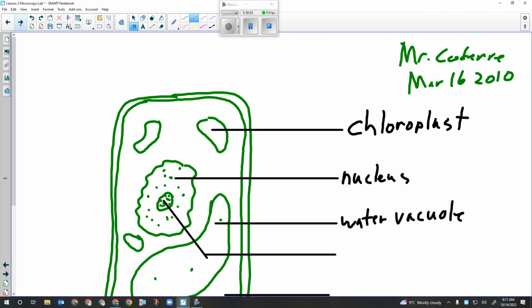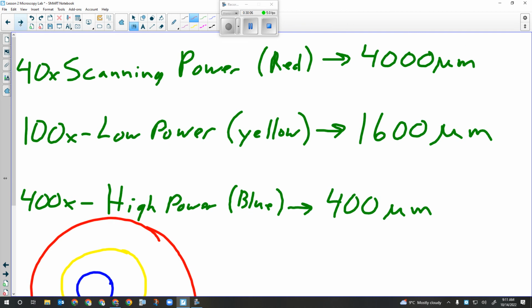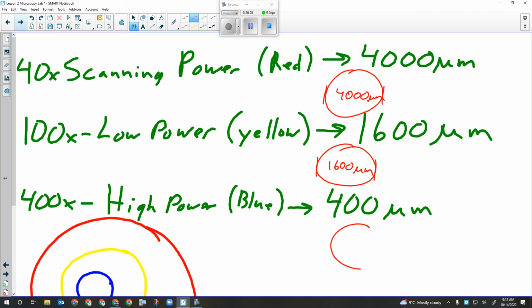Oh, see, that was a hand-drawn one. That's much worse. Things to remember. Your field of view for your scanning power lens, and I think you guys wrote these down the other day, is 4,000 micrometers. So that means when you look through the scanning power lens, the distance from one side to the other is 4,000 micrometers. On the low power lens, the distance across is 1,600 micrometers, and on the high power lens, sorry, it's 400 across. So when you're estimating the size of your objects, remember that, so you can get a fair estimation.